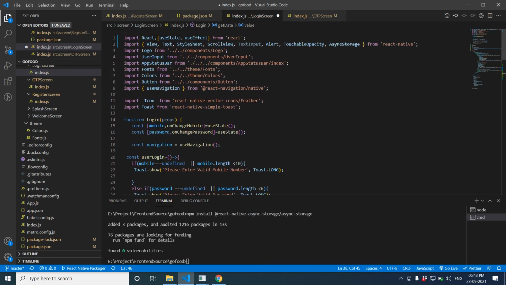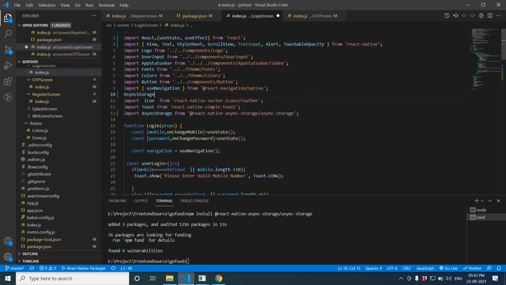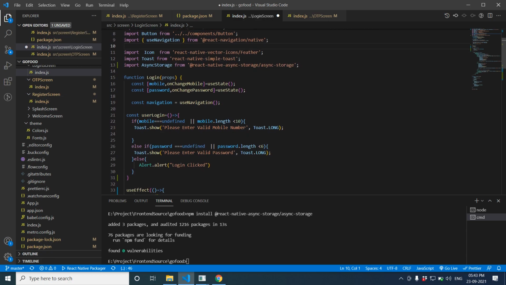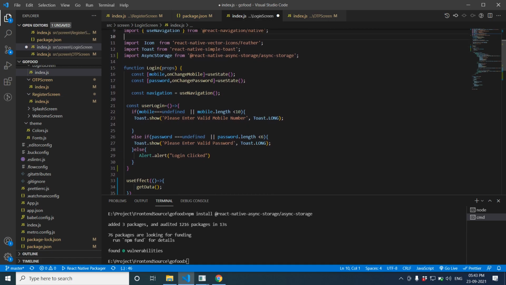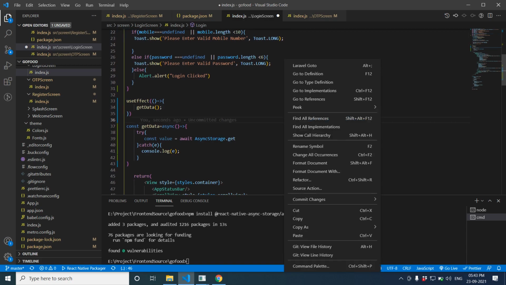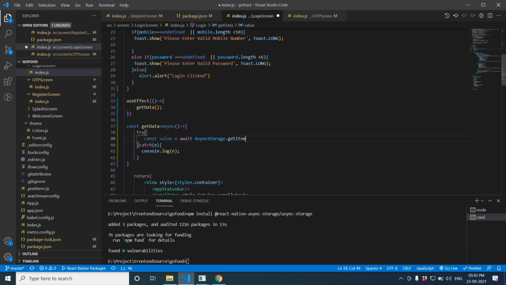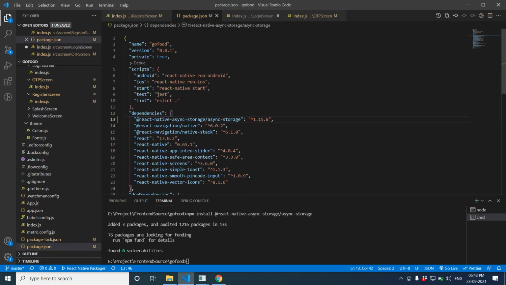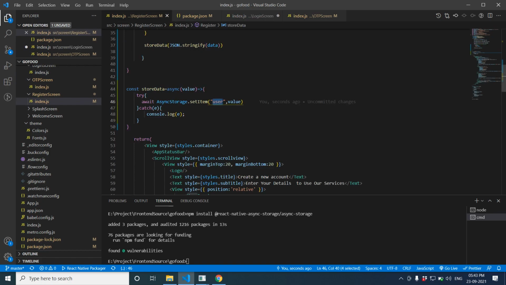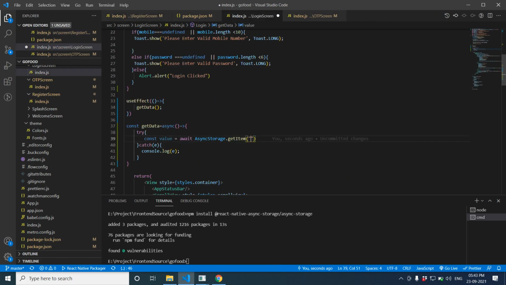I think the async storage import we have written here is not correct. The AsyncStorage from React Native is deprecated, so we are using React Native async storage. So getItem. We'll pass the key that we used in our registration screen, that is user, here in our login screen.